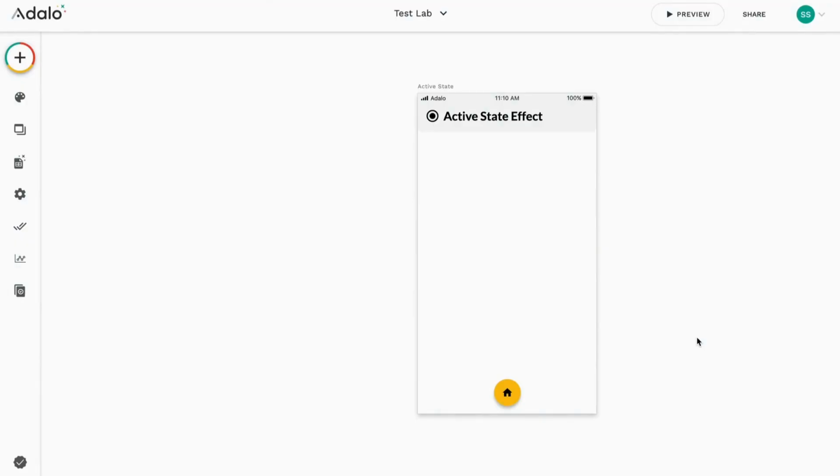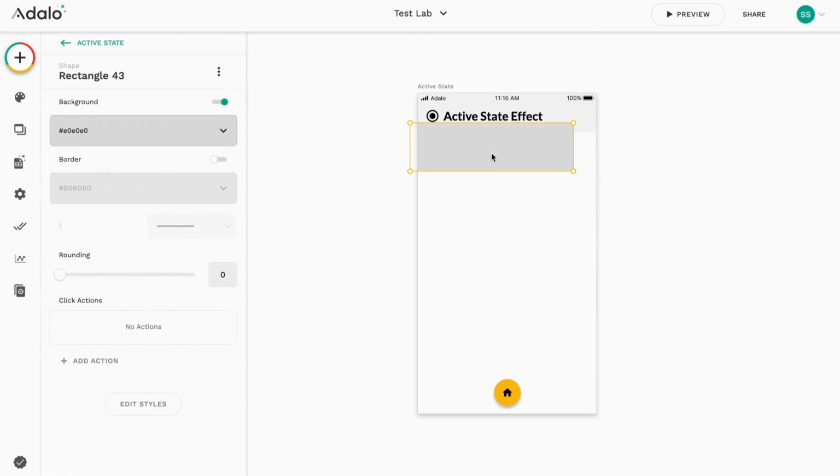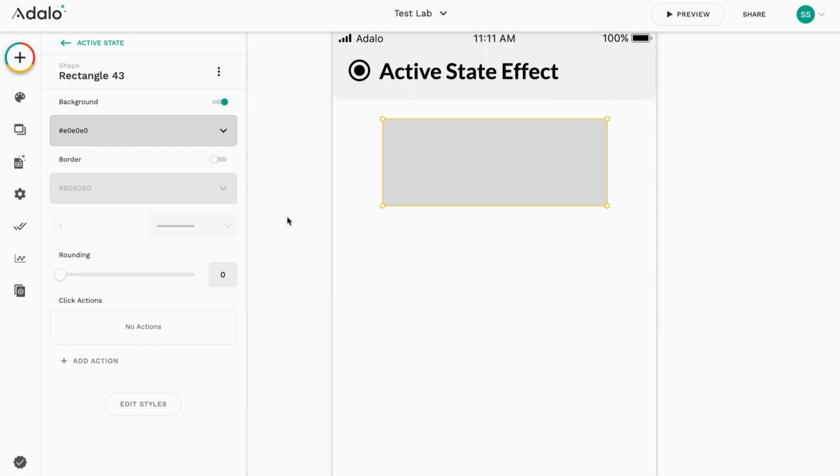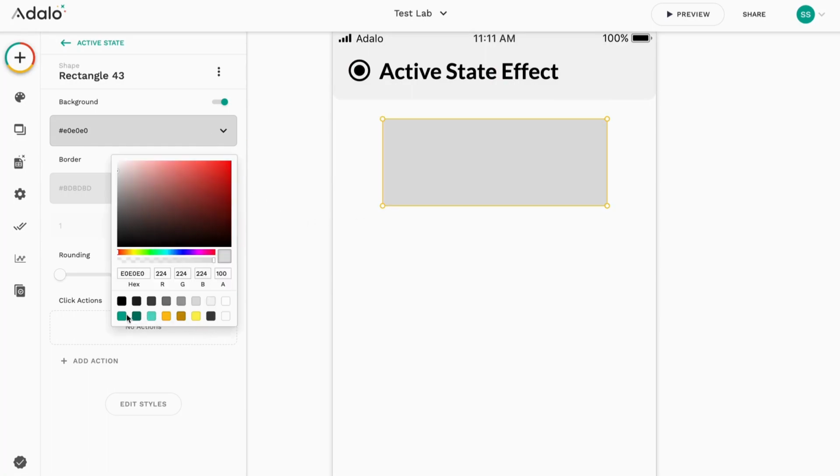How we can achieve active state effect on any button. Okay, so I'm going to show you how you can build that. First of all, I'm going to take a rectangle and I will decrease the width a little bit, and let's take this.